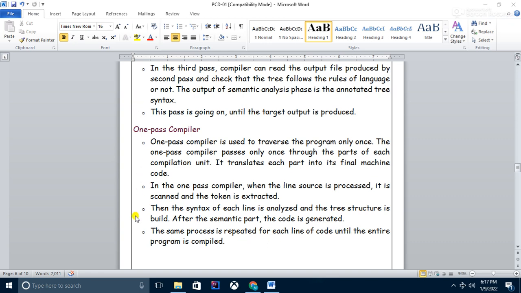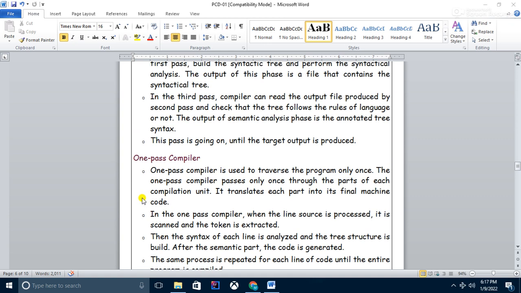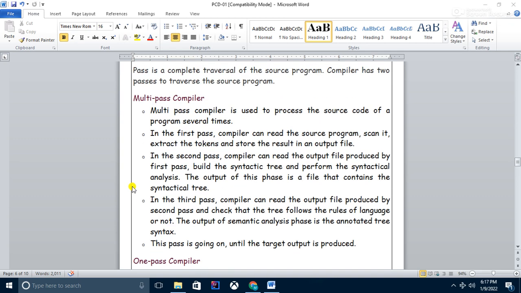So in this way, the one pass compiler is nothing but the compiler in which there is only one scan of the source code for producing the target code. That type of compiler is called a one pass compiler. And a multi-pass compiler is one where multiple scans of the source code are required for producing the output code or the object code. That type of compiler is called a multi-pass compiler.